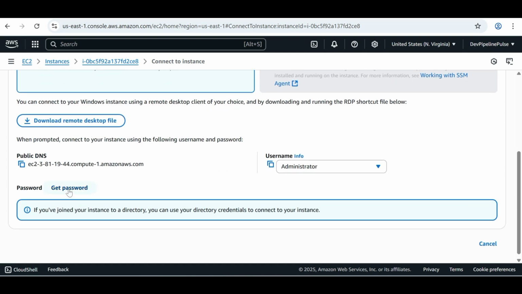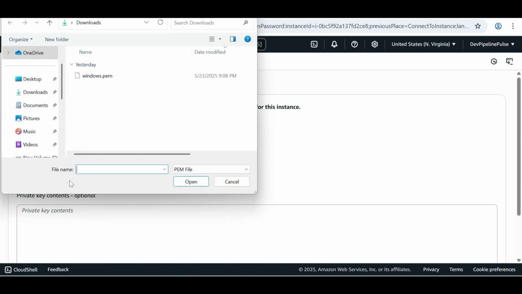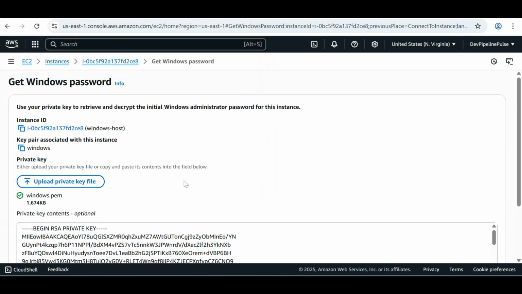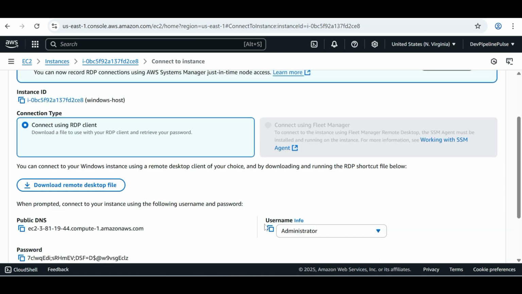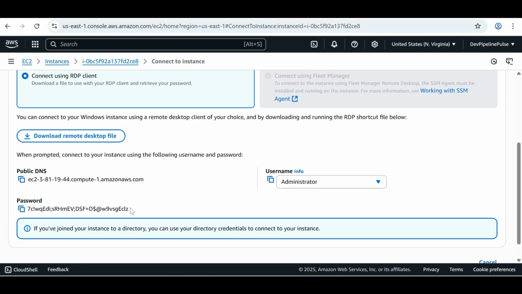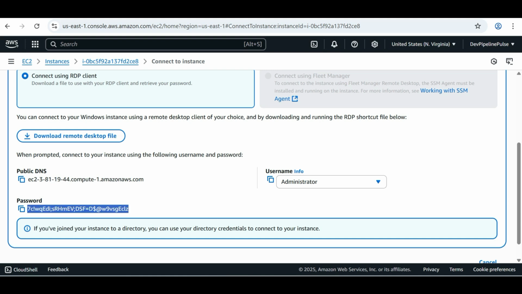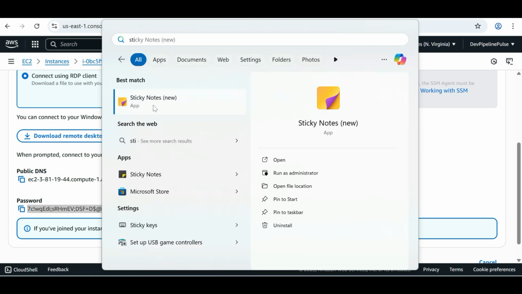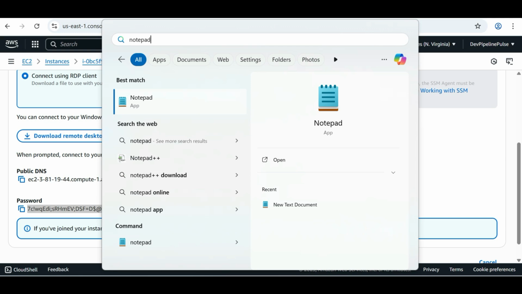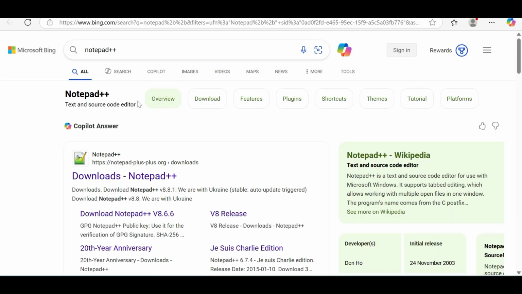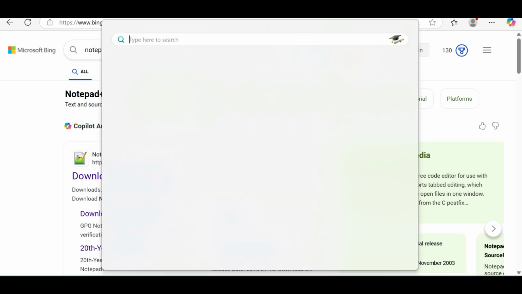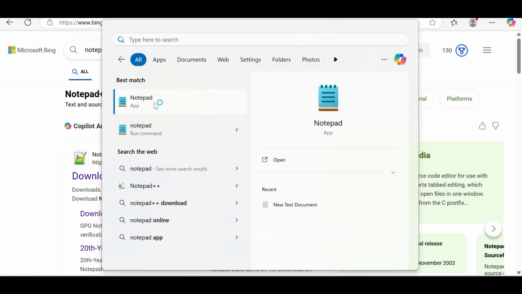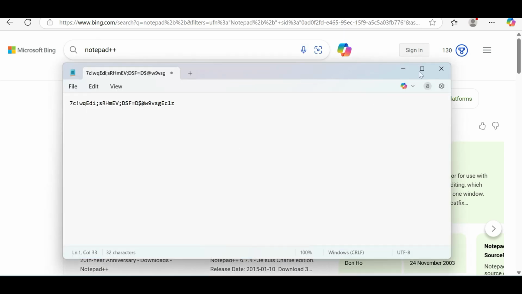We have the IP address or DNS name to log in to the server. We have the username. We don't have the password, correct? So click on password and upload the private key. Here select your pem file so that it decrypts the password and you get the password. I'll take this password and store it somewhere. Sticky notes, no need, leave it. I'll store it in Notepad. Sorry, it came in Notepad. So I'll store it here.